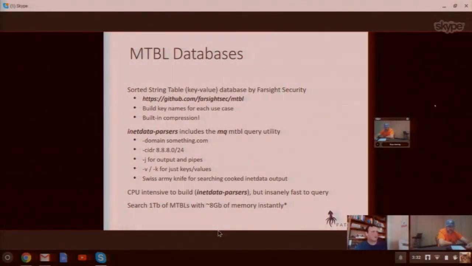So the challenge with MTBL is there's not any real good ways to query it. And so I built a query tool in Golang called MQ. That's part of the unnamed data parsers repository. And this handles all the weird idiosyncrasies between the key value format itself and being able to do things like a domain lookup. So when you pass it -domain something.com, it's going to flip that key to the reverse mode and look it up in the reverse key store. It's going to assume the domain name itself and the host names have been stored in reverse order and then do that automatically for you.